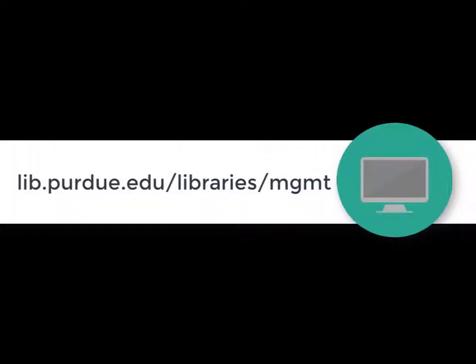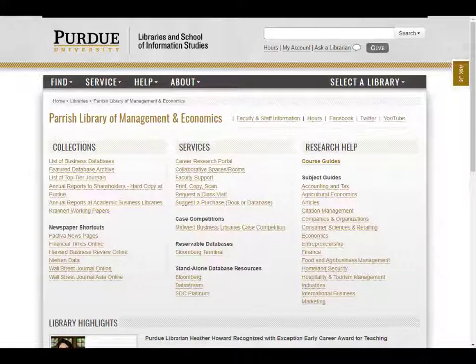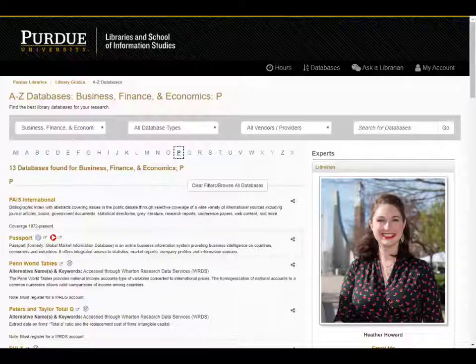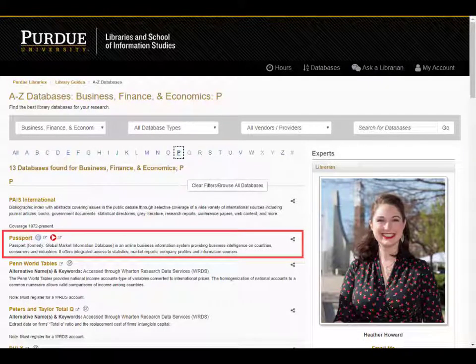Visit the Parish Library homepage at lib.purdue.edu/libraries/mgmt for management. When you get to the Parish Library homepage, access the list of business databases. Passport is on this list.